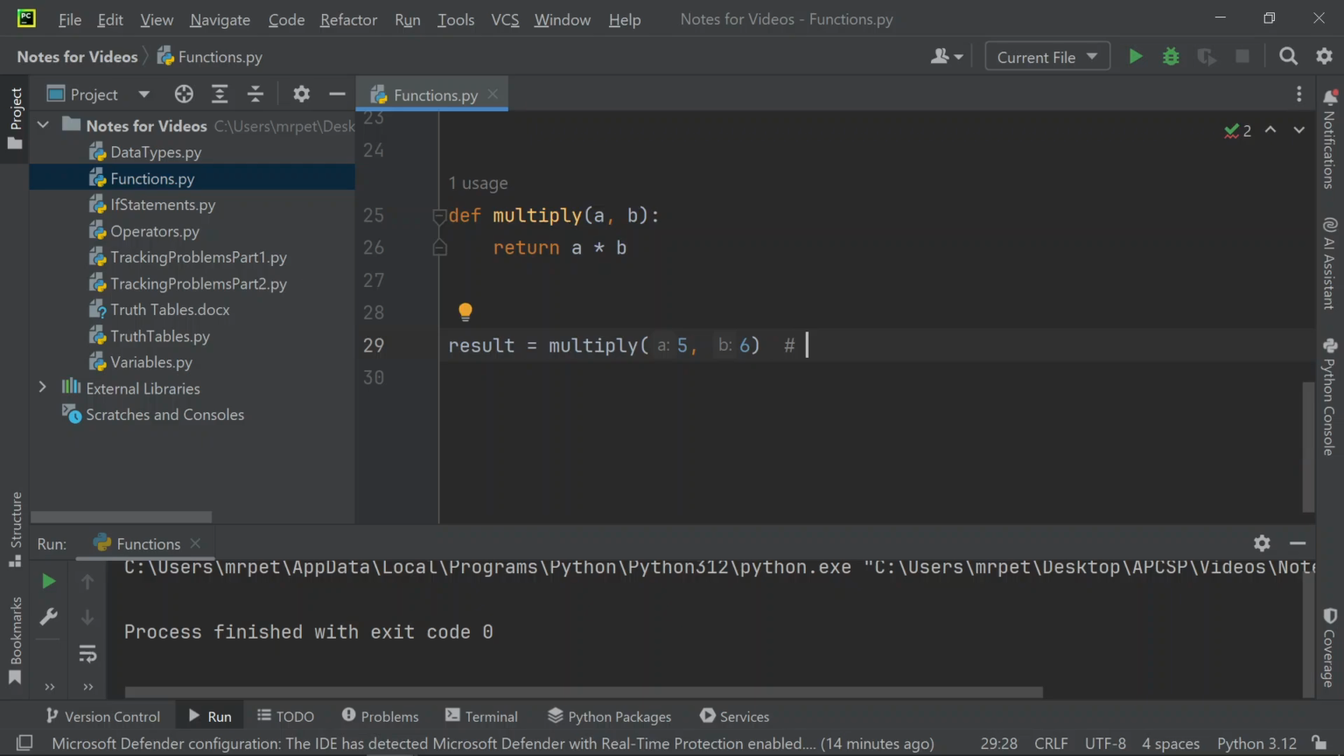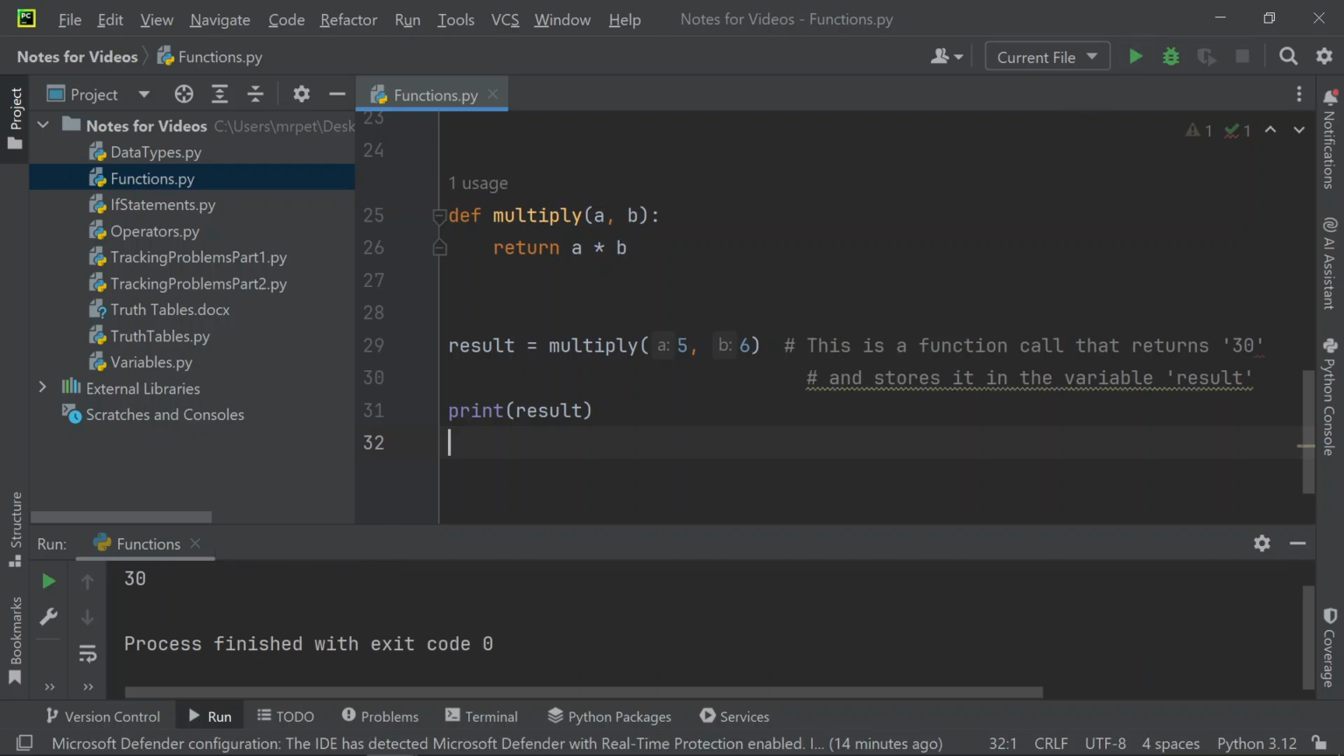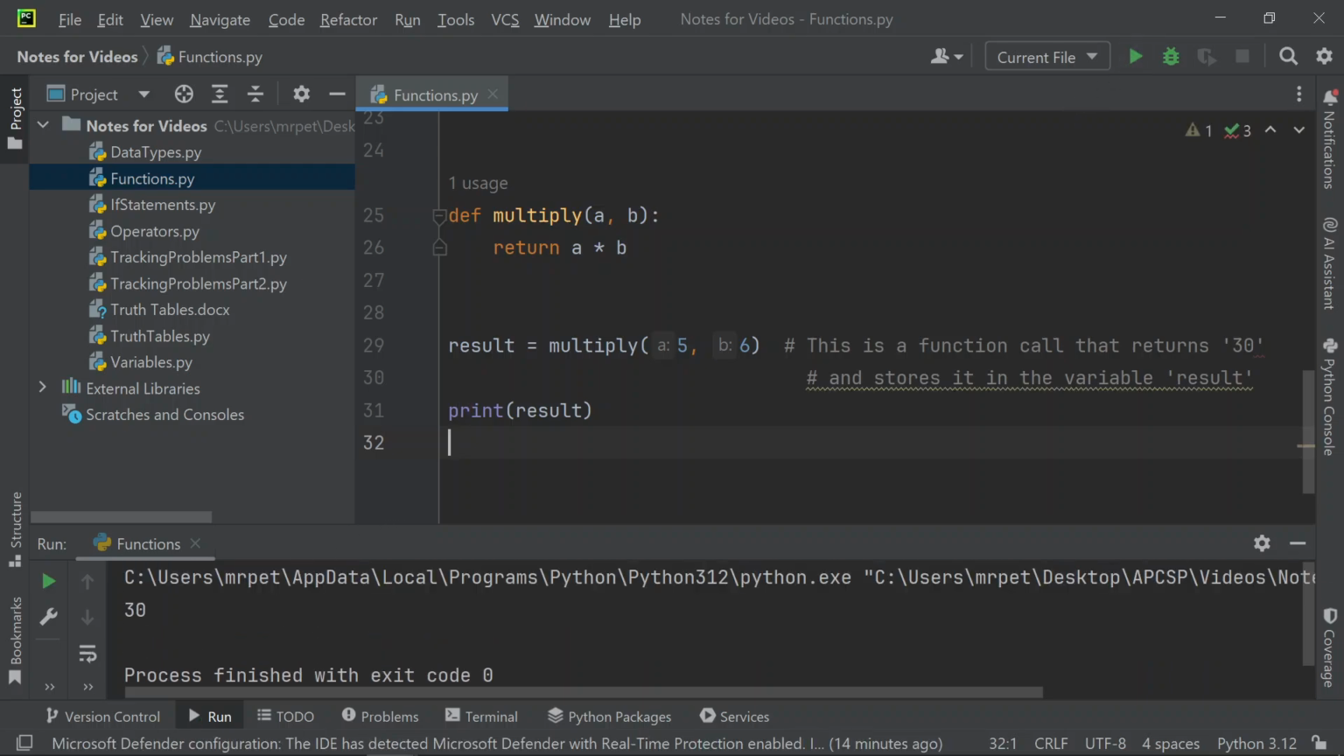So let's make a little note here. This is a function call that returns 30 and stores it in the variable result. Okay, so now when we print result, we will actually see our value. We'll see 30 here.